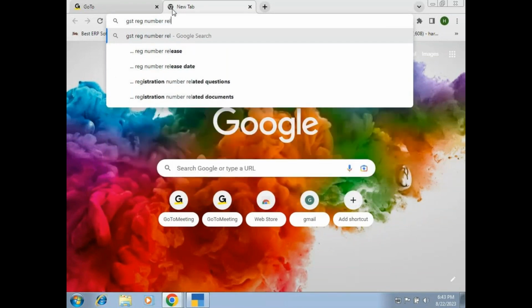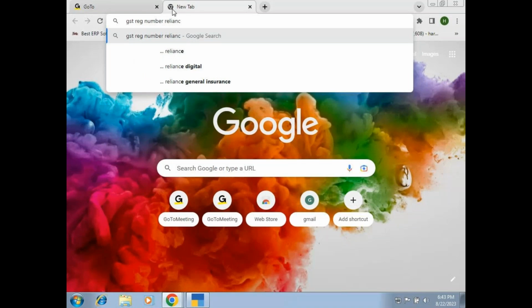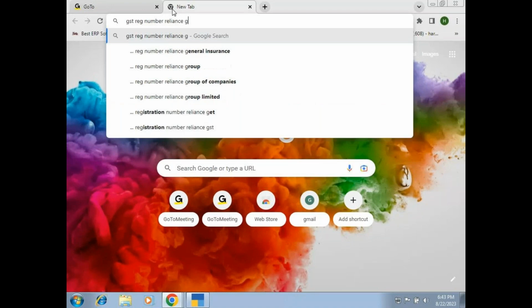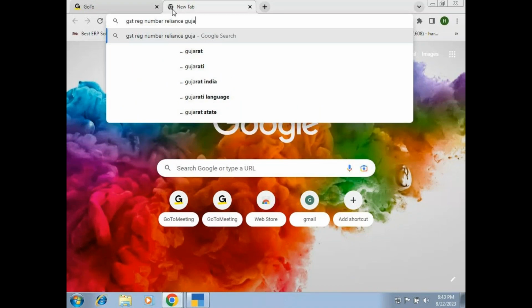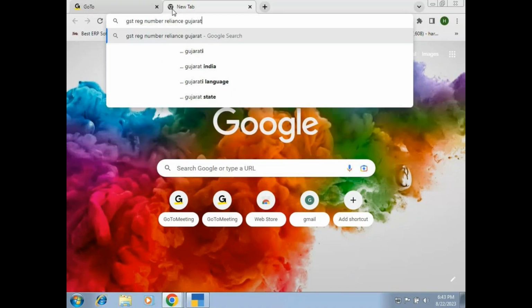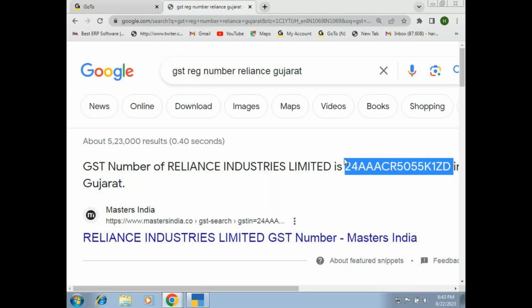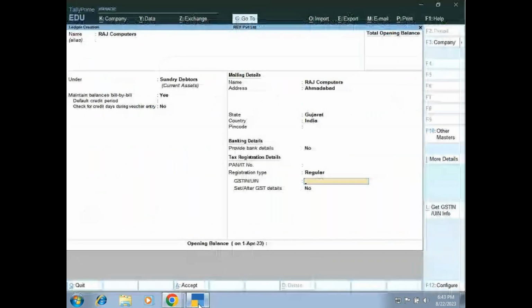Let us say Reliance, it's a famous company, as you all know. Reliance, Gujarat. They told you it starts with 24. This is what it is. Copy this, Control C. We'll put it there. No objection, it is correct. Other masters are ready.